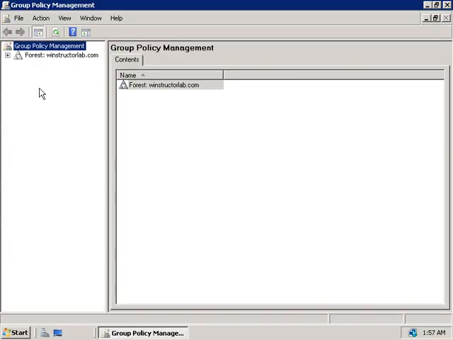Now on the left-hand side of this console, we'll expand Forest, and we have 4 containers here: our domains, our sites, Group Policy Modeling, and Group Policy Results. Now, these last 2 containers, Group Policy Modeling and Group Policy Results, we'll be talking about in another video, so we're going to ignore them here for now. But under our domains and sites containers is where we're going to create and link policies to any domain in our forest or any site.